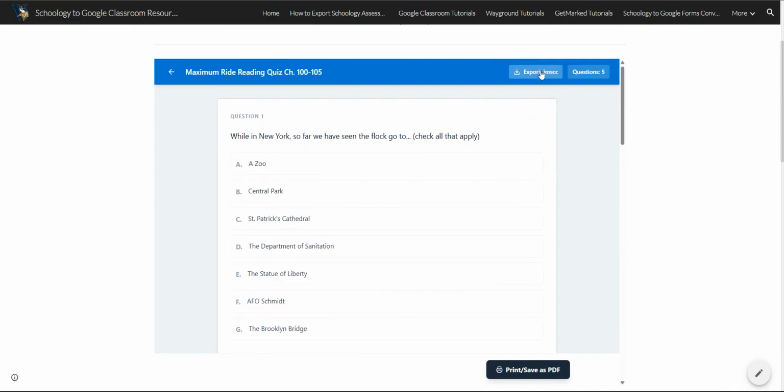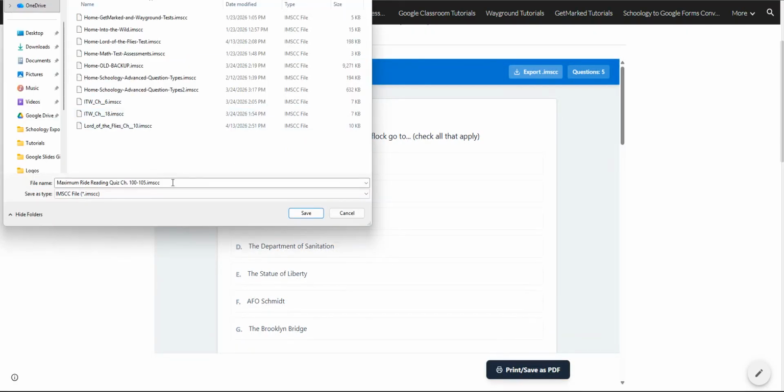We have this export IMSCC file button at the top. What that will do is that will separate this assessment from all the other ones and give us the option to save just this assessment as its own IMSCC file. So if I click here, now I have the option to save just that one assessment as its own IMSCC file. When I save this, it'll just be that one by itself, and then I can bring that into GetMarked or another tool if we want to separate them later.